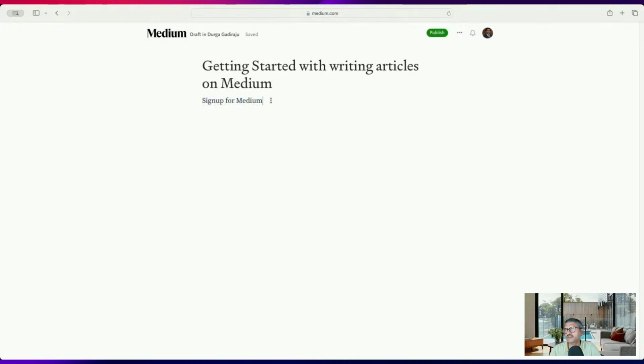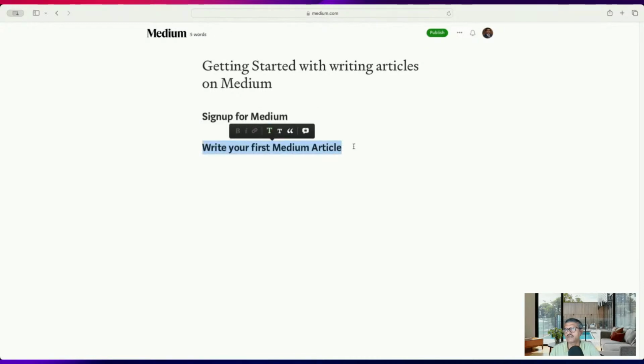That being said, in this case, this is a heading in this article. For that reason, I'll just select this. Now you see it is highlighted as a heading within the article. Like this, I wanted to have multiple subheadings. Sign up for Medium, then write your first Medium article. Let's make sure it is also one of the headings. Best practices of Medium article. So I wanted to demonstrate using these sections. Let me also make sure I highlight this. So there are three main sections.